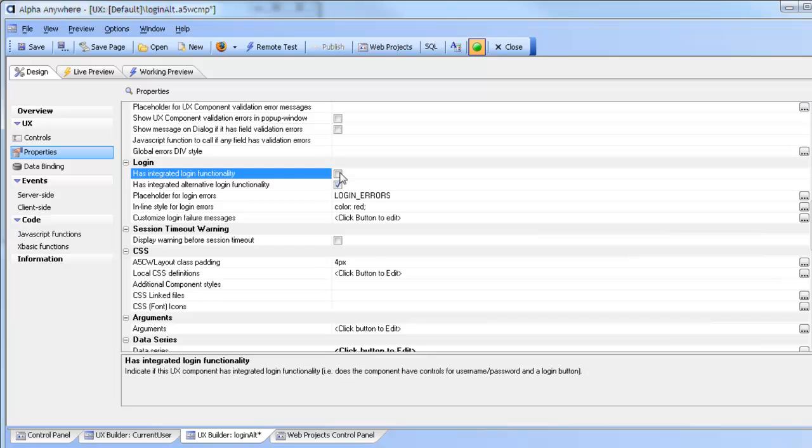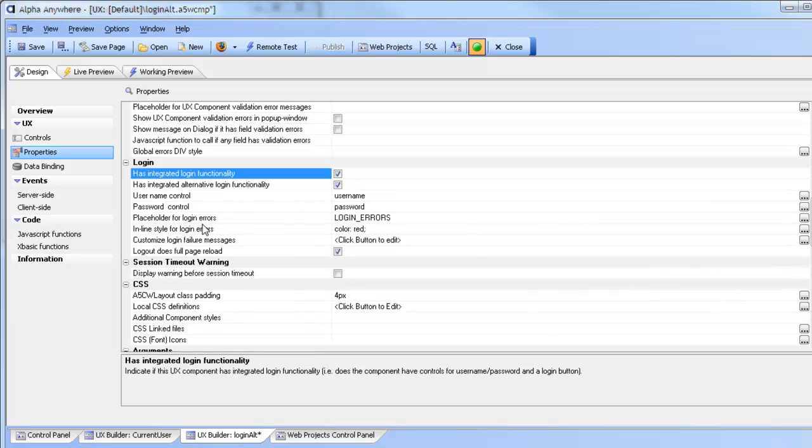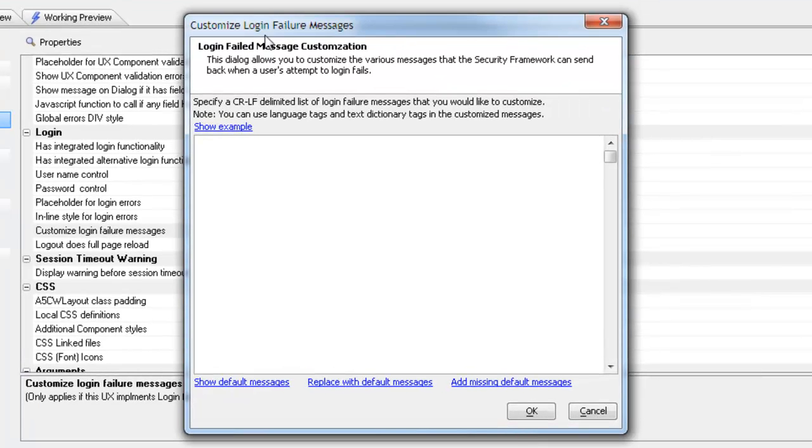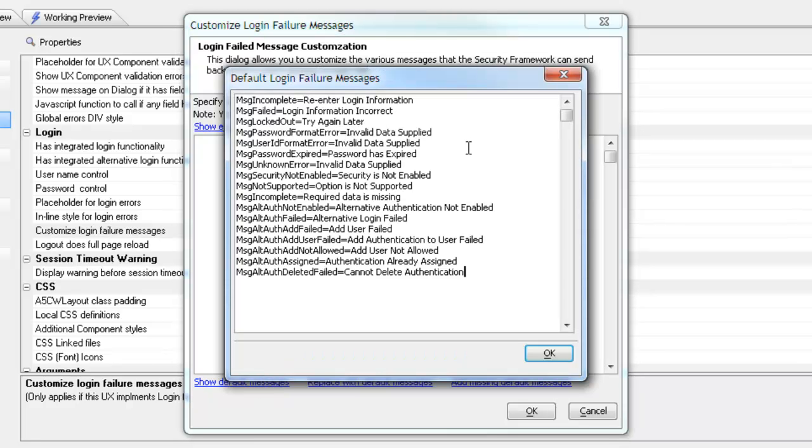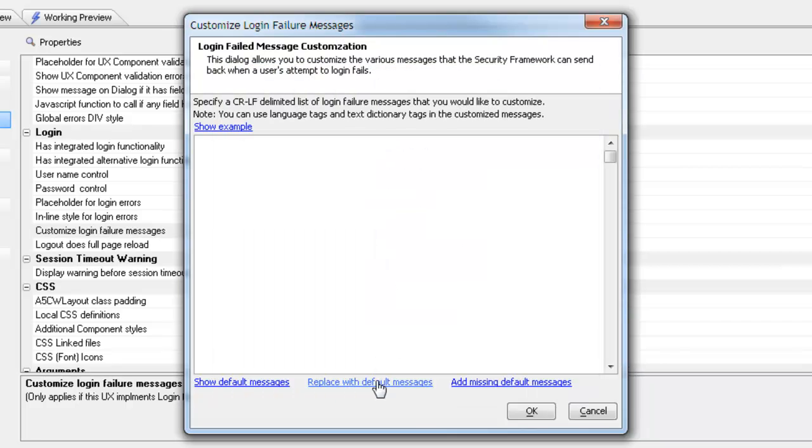The reason we would have these two different options is it allows us to set a placeholder for login errors regardless of how we are logging in. We also have it checked that log out does a full page reload. We can customize our login failure messages. As we can see here, we can customize our login failure messages for different languages. For instance, we can show all the default methods that are available. This list will change whether alternative login is turned on or off. And we can put in the default messages, or we can put in the ones we wish to use.